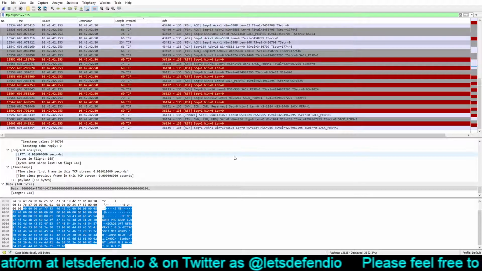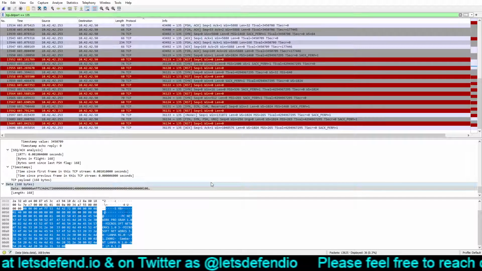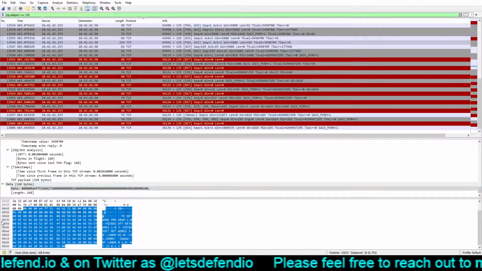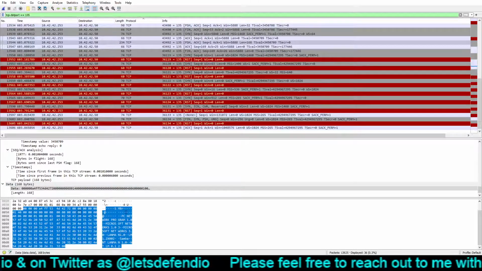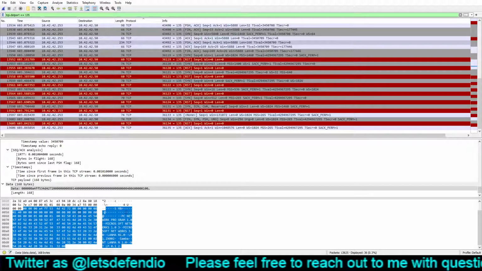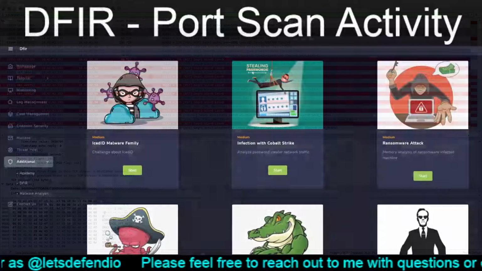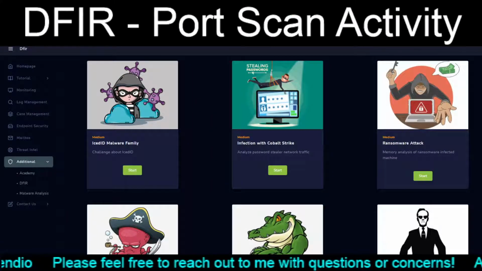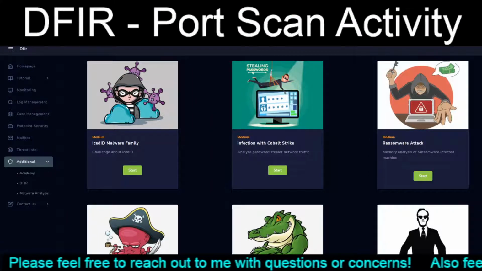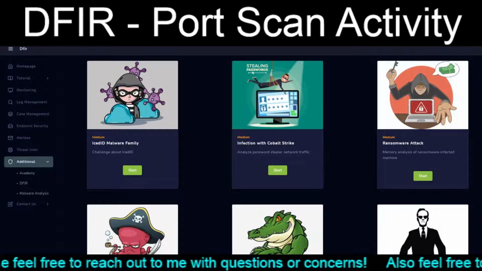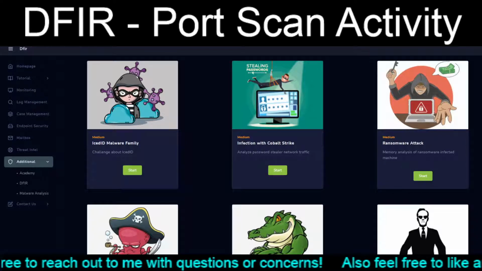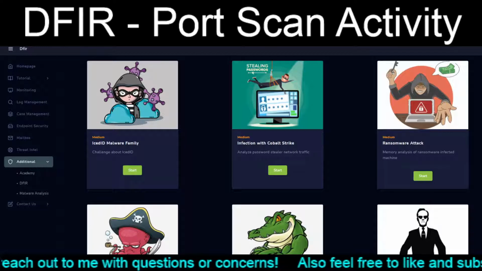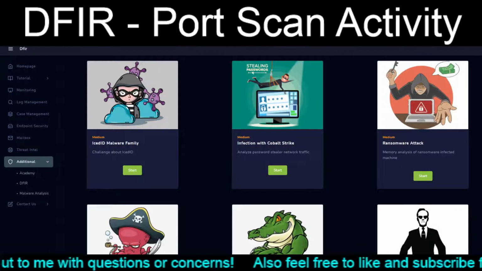But that should conclude DFIR port scan activity. Knock out Wireshark. And so we should get to the last 3 then: ransomware attack, infection with Cobalt Strike, and IcedID malware family. These are probably not going to be PCAPs, but I guess we'll wait and see for the next video.